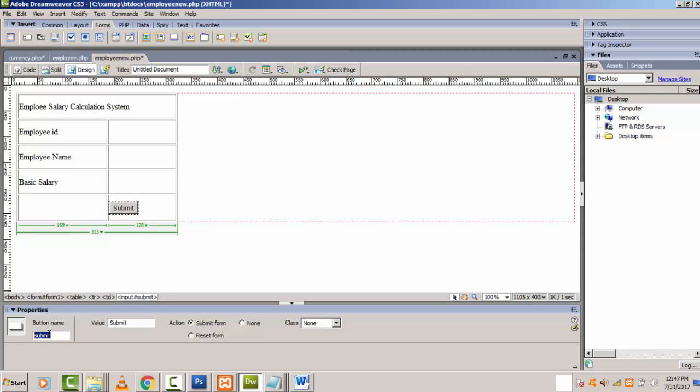Let's name it as submit. Okay, that's it. Now I need 3 text box controls. So let's go to the form tab. I'm already in the form tab. Here, this one with the form icon, the second icon will be the text field.